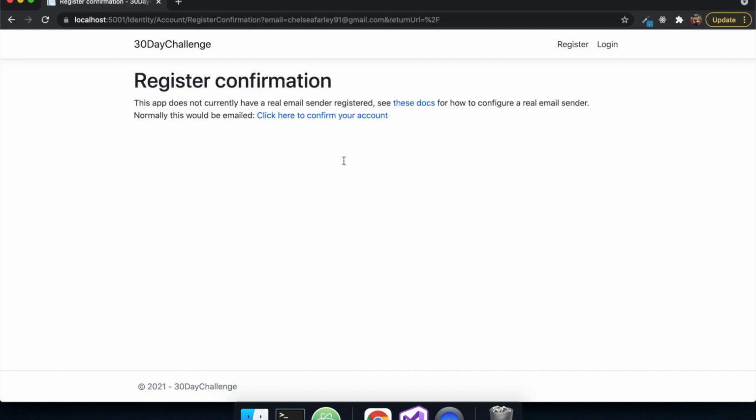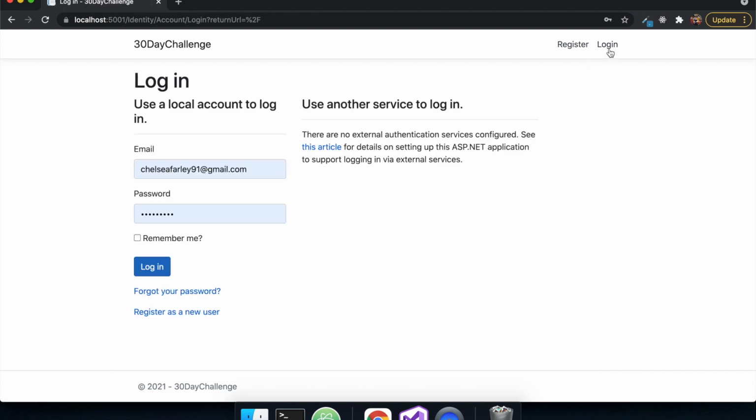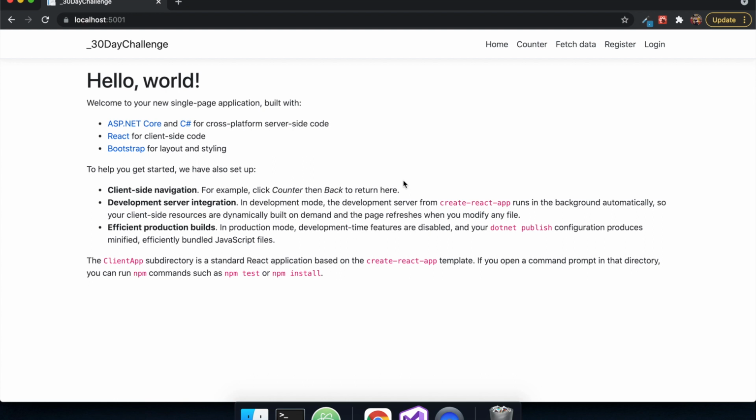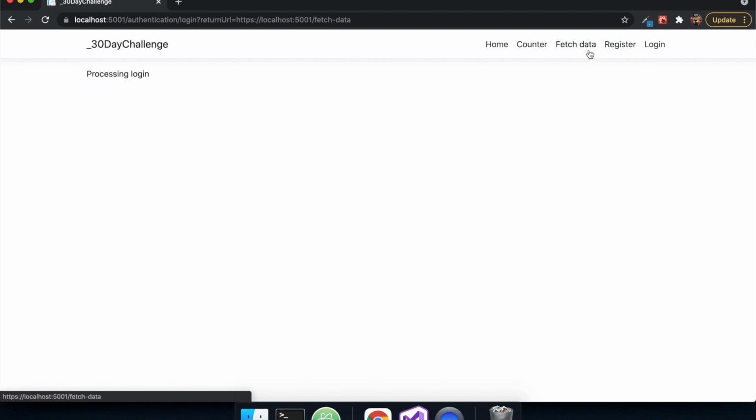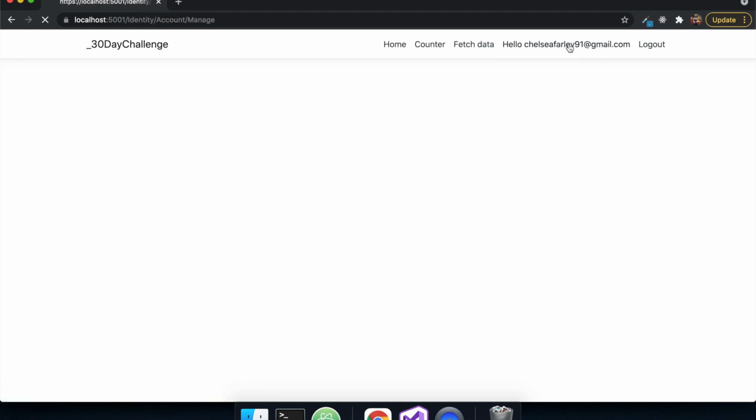So I haven't set up email yet, so I get this register confirmation and have to click to confirm my email. I log in again. This time when I go to fetch data, it loads up everything because I've been authorized.